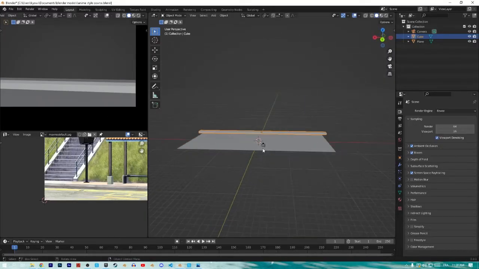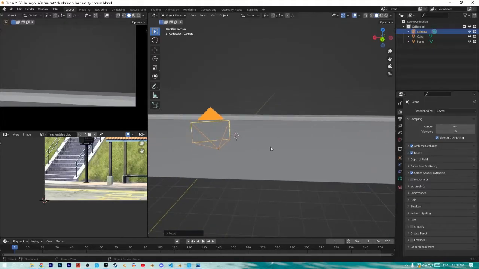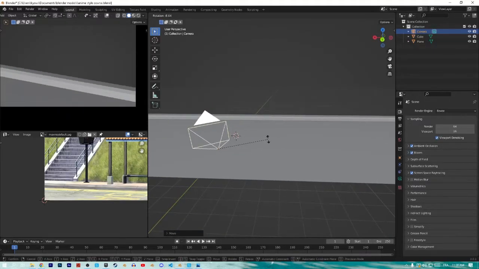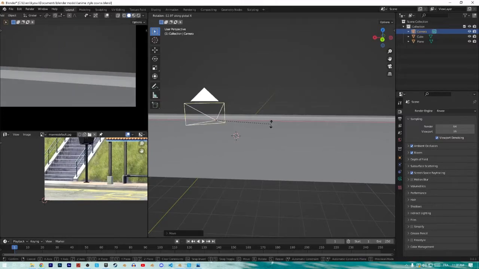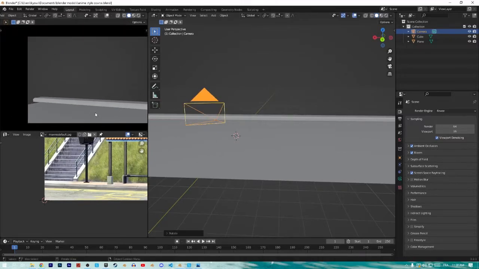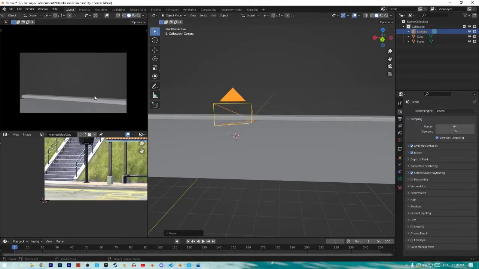Maybe I will play with the camera a bit. GZ, RY, RX, RY again, GZ, RX a bit, GY, or Ctrl Z, sorry, GX, GX again.